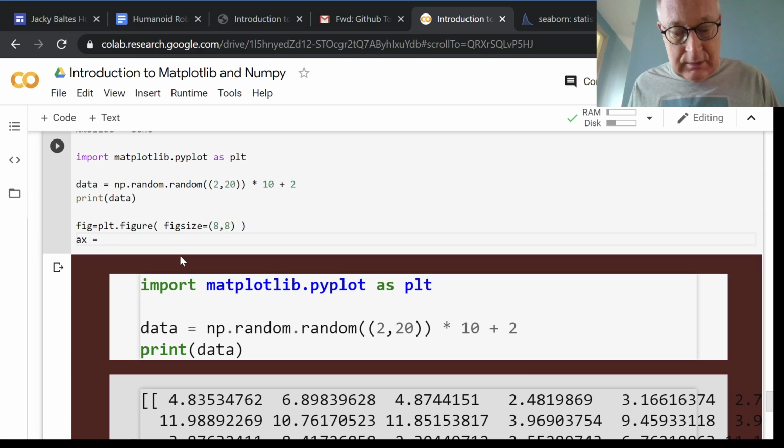And then we need to generate an axis. Now the axis notation is a little bit strange. We'll see that in a second. For now, we just put 1, 1, 1 there, which means I want to have a chart, a graphic, that has one row, one column, and this is the first drawing, the one and only drawing.